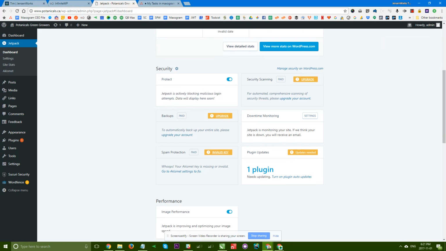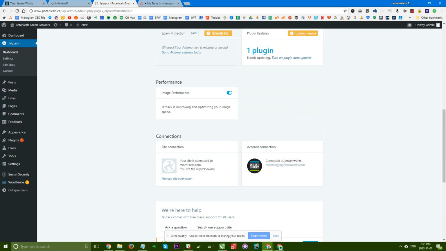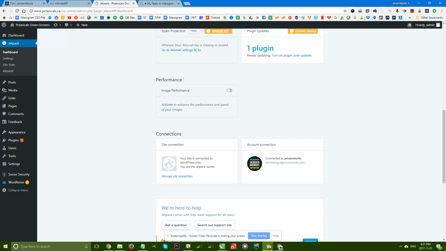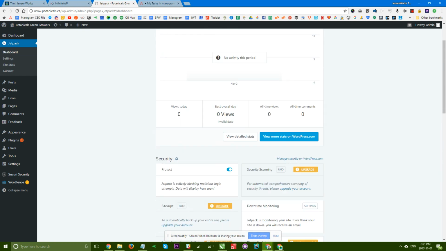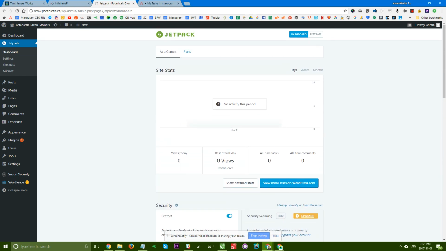Usually you don't have to change any other settings aside from that. Image performance is good to turn off while you're in development and good to turn back on when you're not, because it'll let you upload your images to the website as you're developing it, but then it will use WordPress's CDN, or content delivery network, to host and manage the delivery of those images. So it really has a great positive impact on your bandwidth usage. So that's it for the Jetpack settings, at least for now.